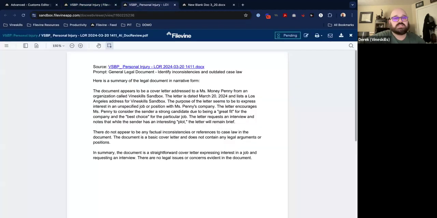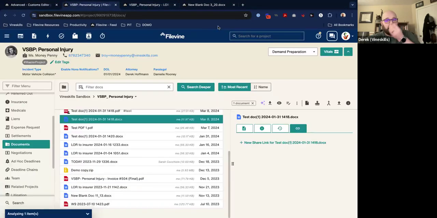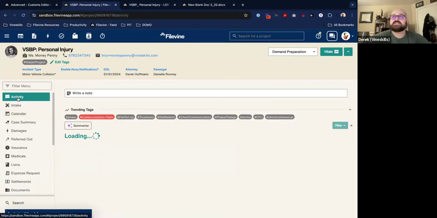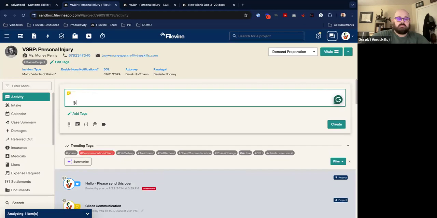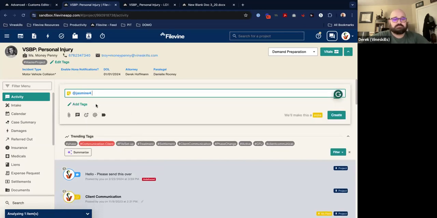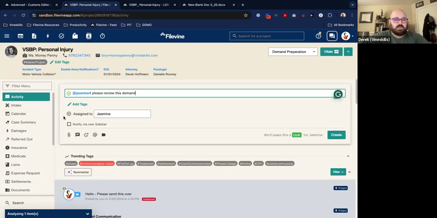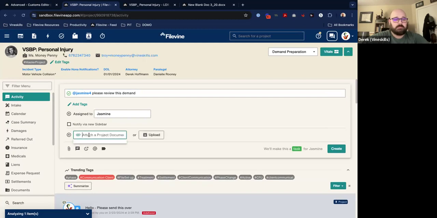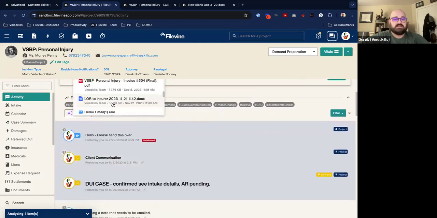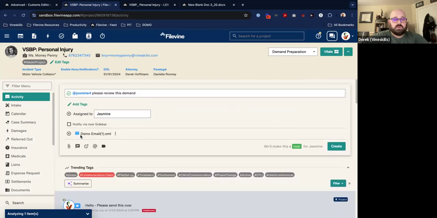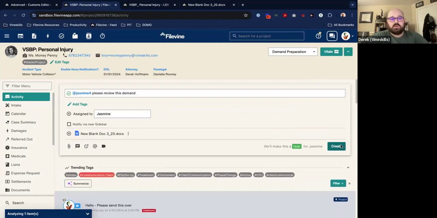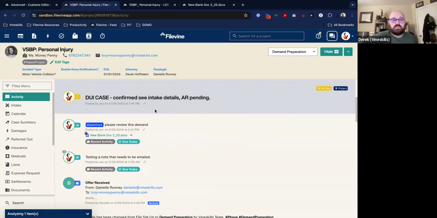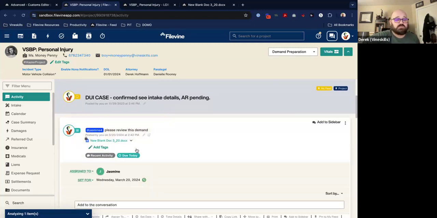You can also, with documents too, if you do have a task, say someone needs to go through and needs the attorney to review something, I can say, @Jasmine, please review this demand. I can go through and then click right here. And then if I had my demand in there, which I don't, I don't want that one. Not a .eml file. Let's see this one. I can go through and create it. And now it's tasked to Jasmine and it's right here.